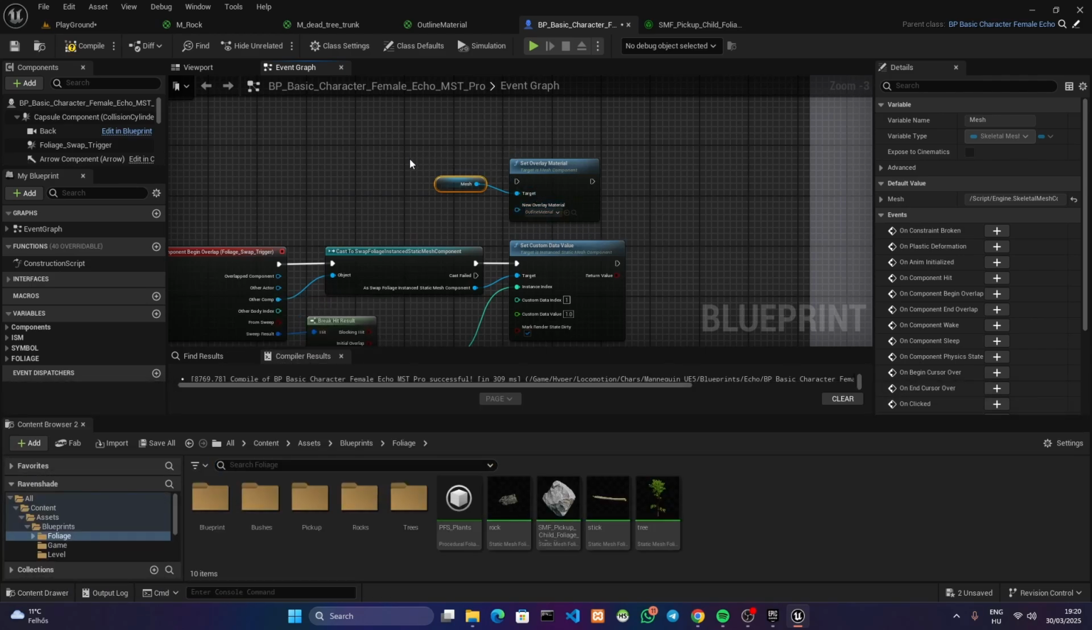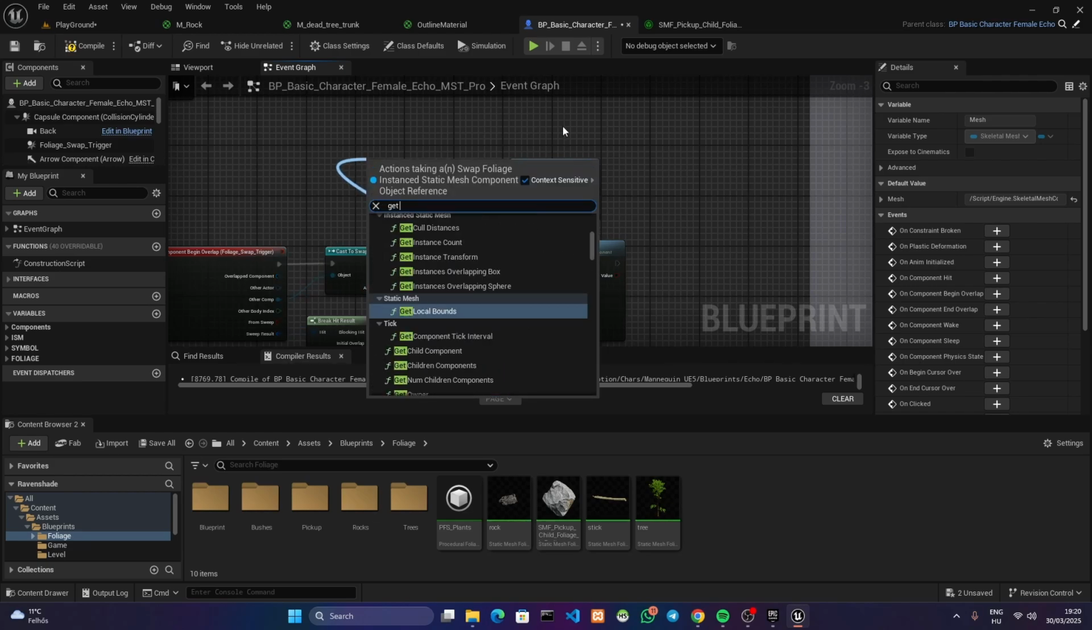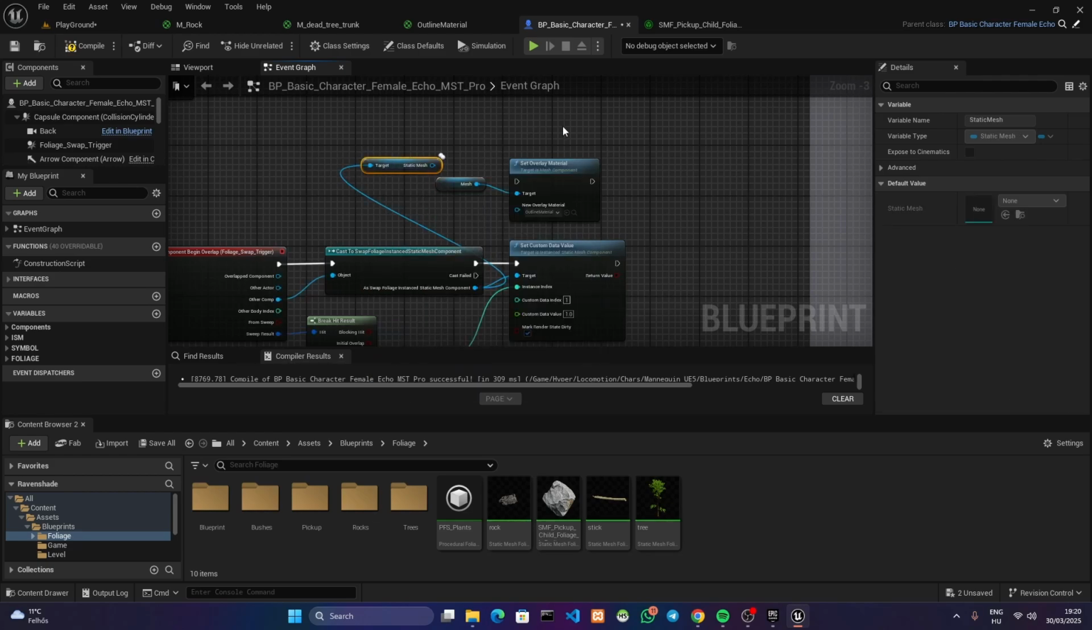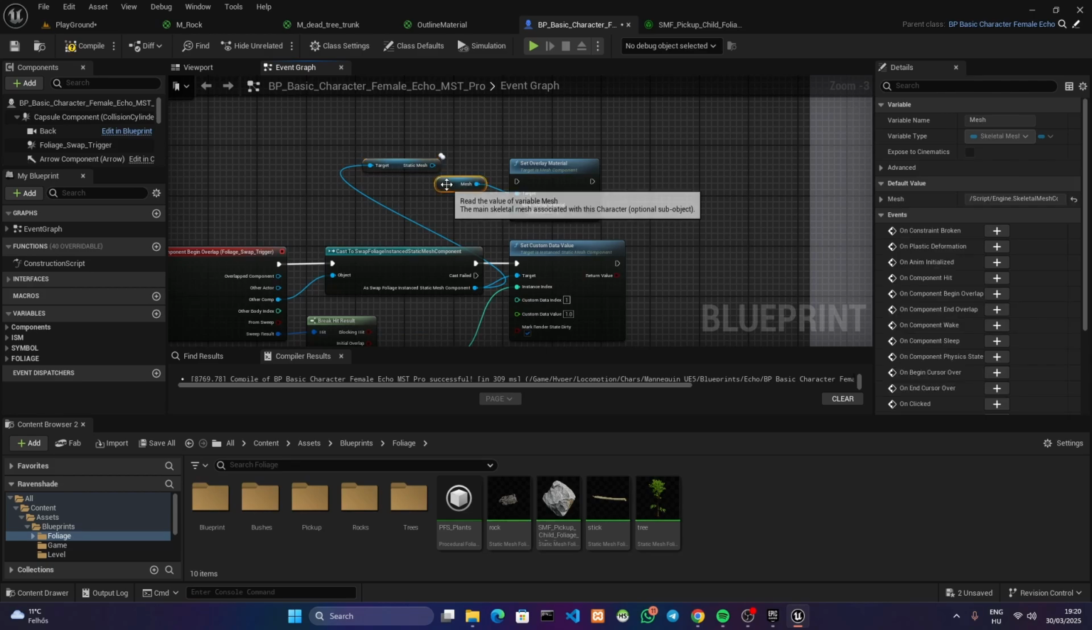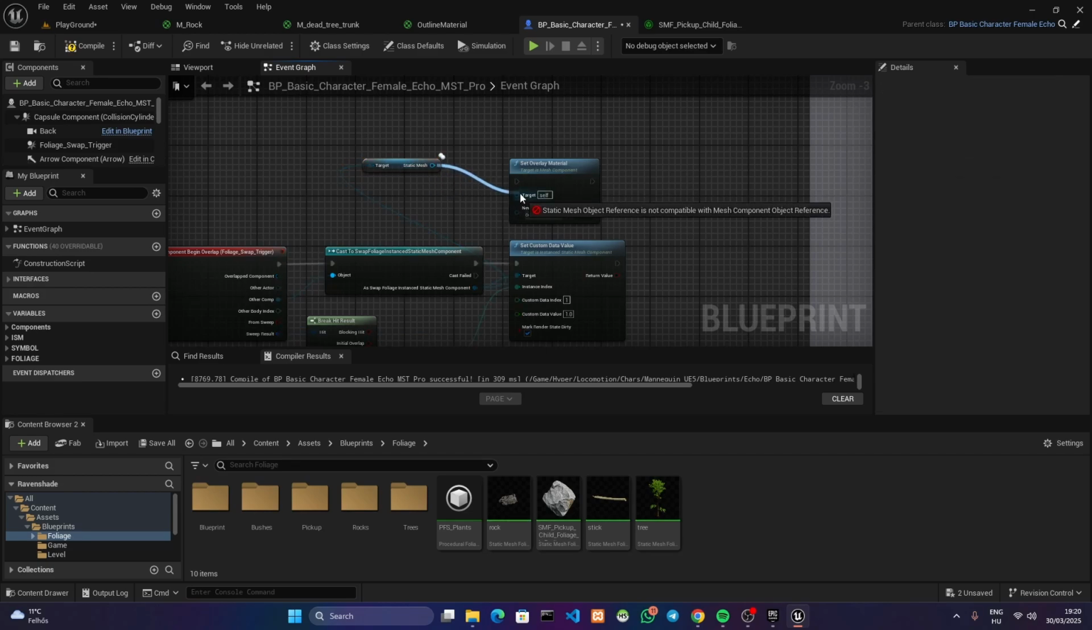Now this would not work with instanced meshes, because even if you cast to your foliage or instance static mesh component and you would get static mesh like this, you could not connect the static mesh here because it would say static mesh object reference is not compatible with mesh component object reference.